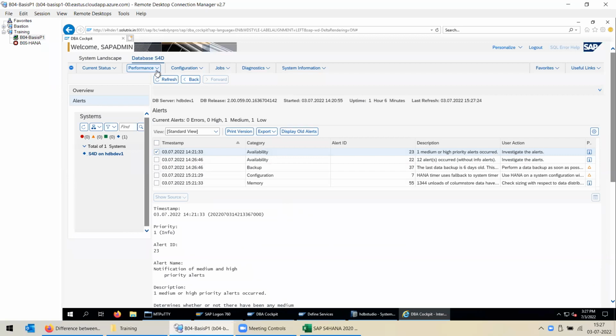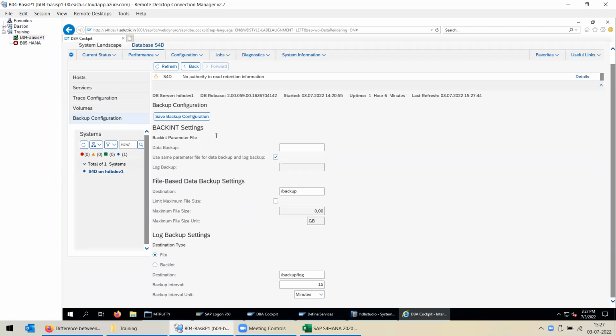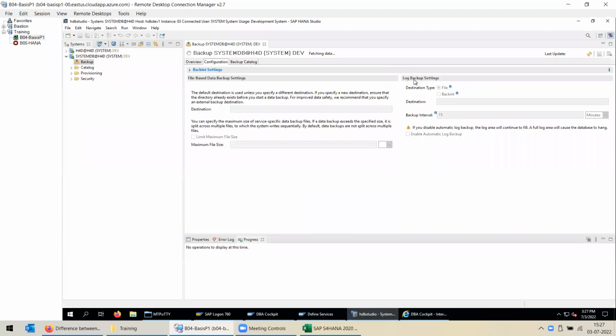Then you have performance threads, expensive statements, active statements, SQL plan cache, long running. In the configuration, you will find your host, services, trace, volume, backup configuration. You can check the backup configuration here: backend settings, log backup settings, file. If you remember this screen, it is fetching from here. You can see this configuration over here.